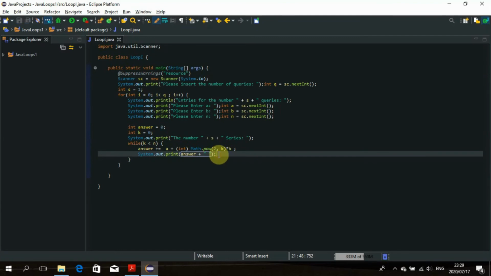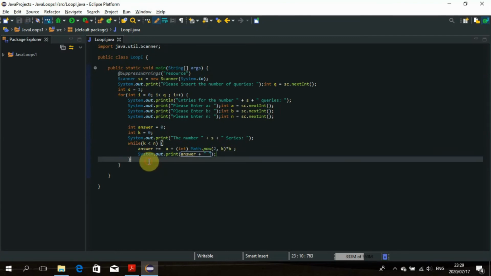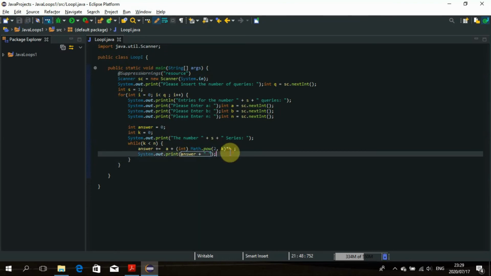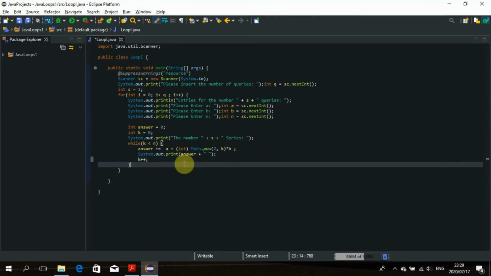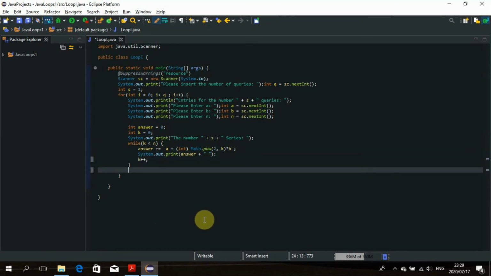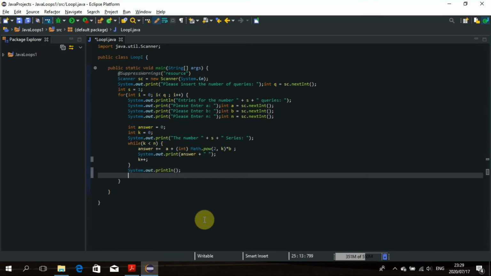Like I said, if you have any questions about what's going on here, please do ask. I think we're not done. We have to increment k. Remember, it's going to crash the code if I don't increment k, because the loop is never going to exit. And then the next step is keeping a new line with System.out.println, and then increment s. Okay, I think we might be done.